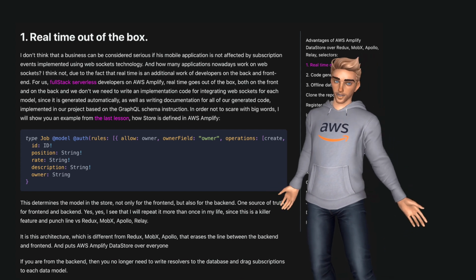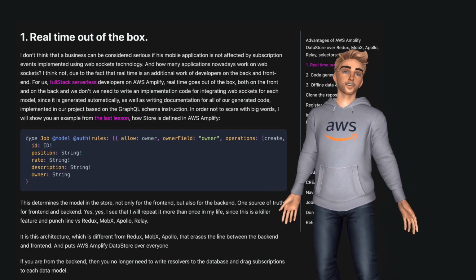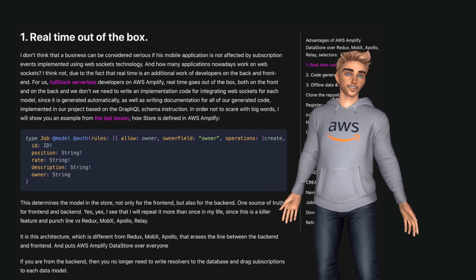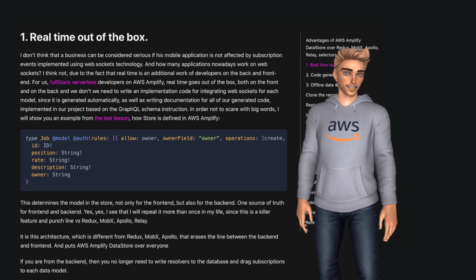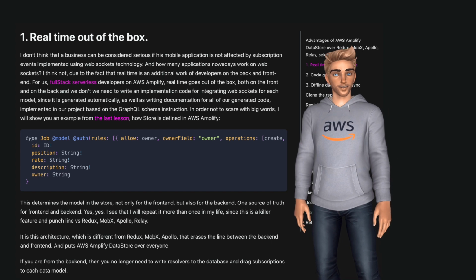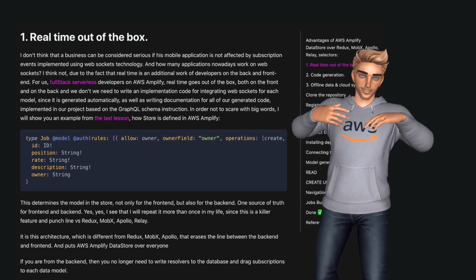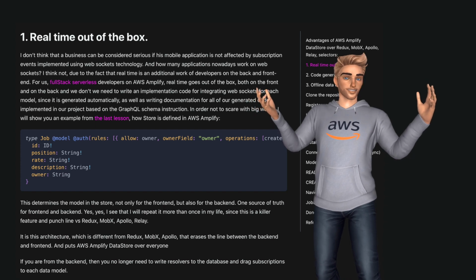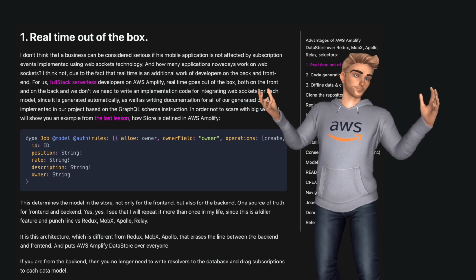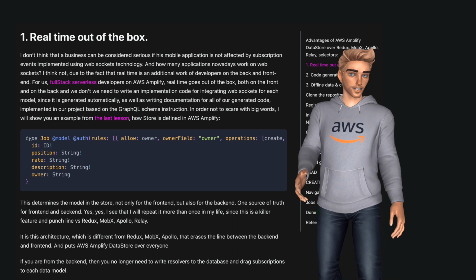1. Real-time out of the box. I don't think that a business can be considered serious if its mobile application is not affected by subscription events implemented using WebSockets technology. And how many applications nowadays work on WebSockets? I think not, due to the fact that real-time is an additional work of developers on the back and front end.